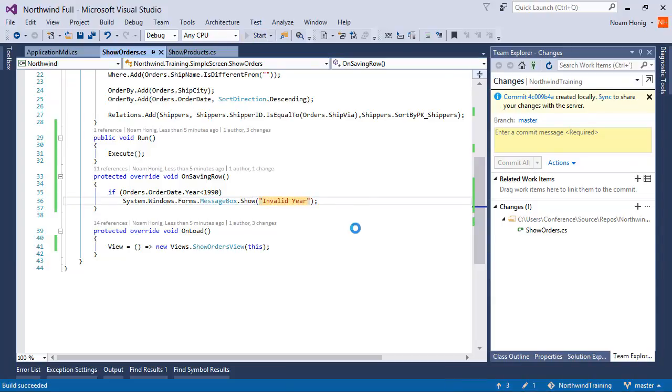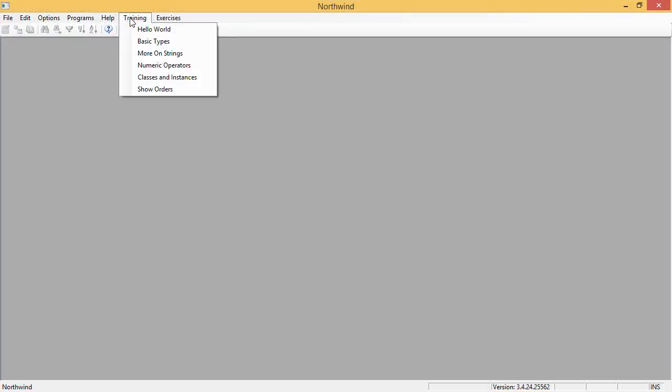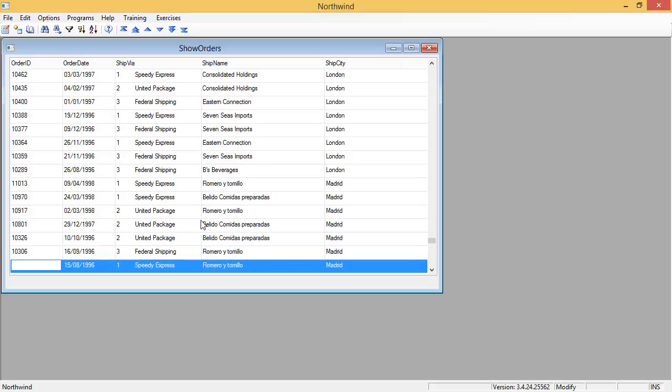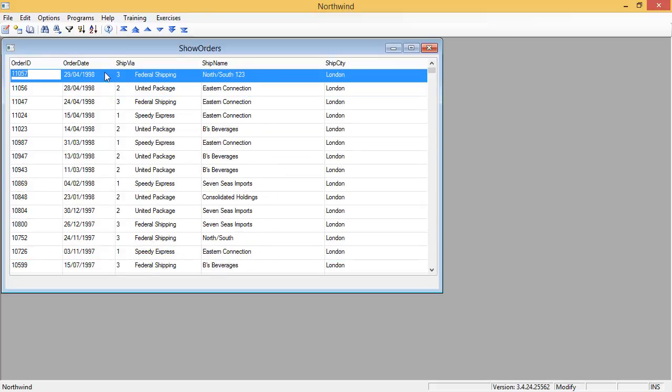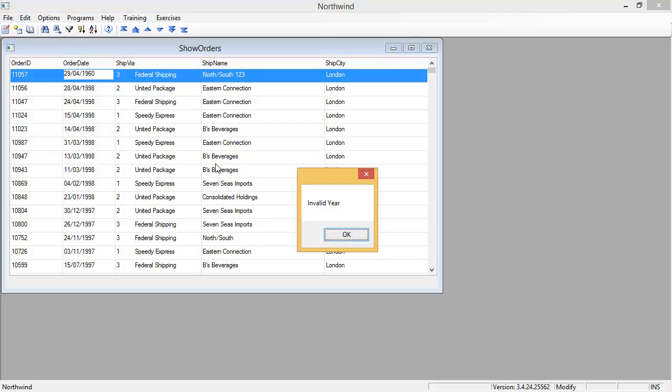Let's run this. So we'll go through our code and everything would work great. But if we change something to be an invalid year, let's say 1960, we'll get the message box invalid year.